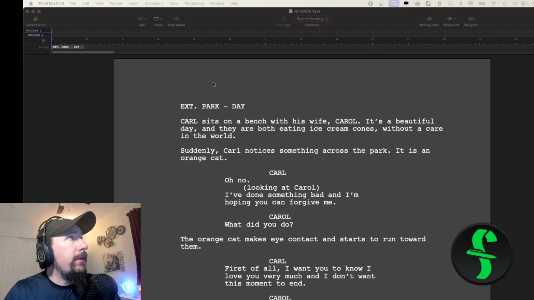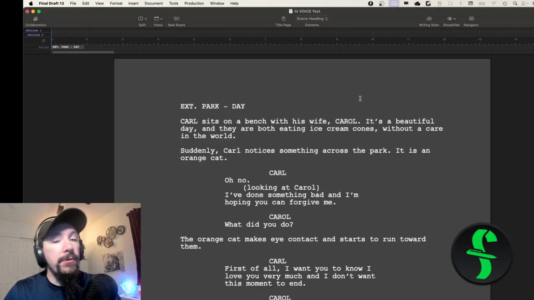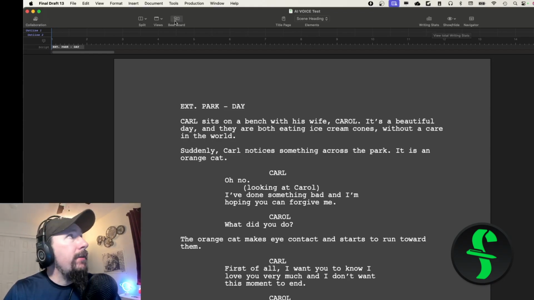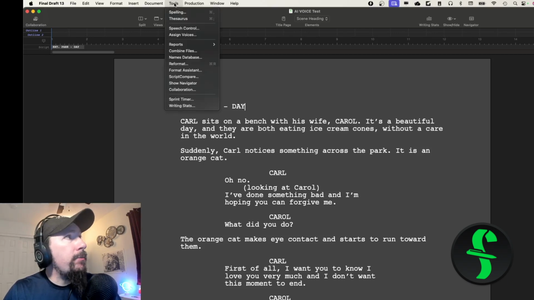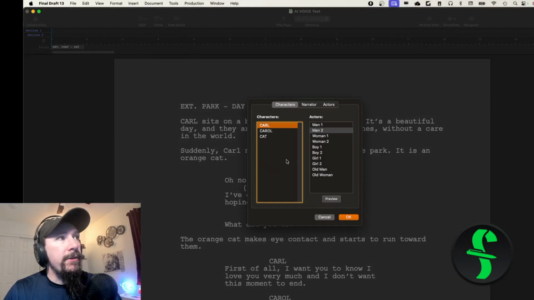Okay, so I've got Final Draft up here. For those who are familiar with this app already, I'm not going to go into all the other features the app has. I'm just going to focus on the sound portion, which you can find by going to Tools. There are 2 options here, one that says Speech Control and one that says Assign Voices. To get started, you just hit Assign Voices, and this menu comes up, already showing you all the different characters that you have in the script, and it's asking you which of these actors you want to assign to each role.